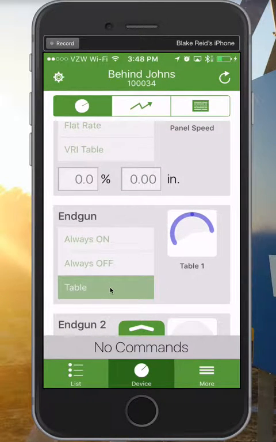End gun tables, we can either choose always on, always off, or we can use a table. And I've got table 1 selected here because I just turned it on here and off here, and it's just going to be on the whole way behind John's. So I've got it set to run table 1. From the web page, you could go back and adjust tables and create your own tables, and then select which table you wanted to run.